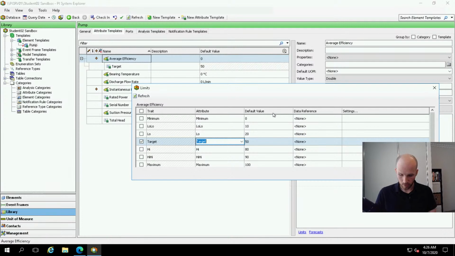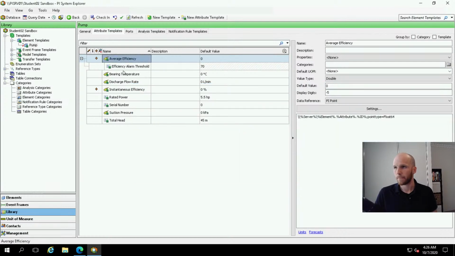And we're going to name it, what are we going to name it? The efficiency threshold. Efficiency alarm threshold, maybe. Now doing it this way, making it a target, makes it interact in a special way with PyVision, and we'll see that when we go through that. Default value, we're going to set it to 70% efficient. Okay.